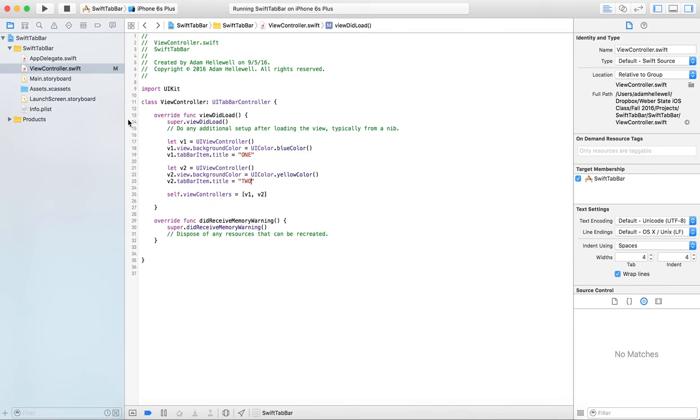Now we could actually create two new files for these different view controllers and have that be a subclass of UIViewController. But for this tutorial, we just wanted to quickly show how to create a tab bar controller, add in our view controllers, and be able to switch between tabs.